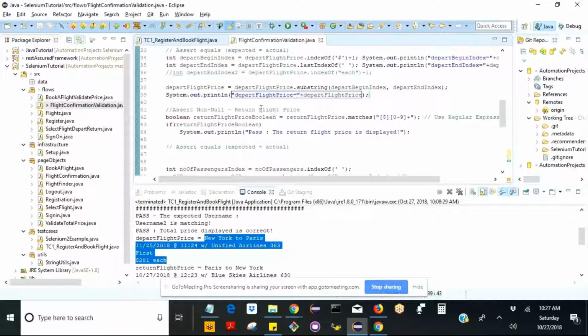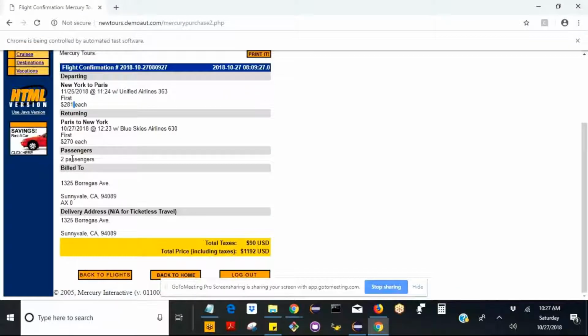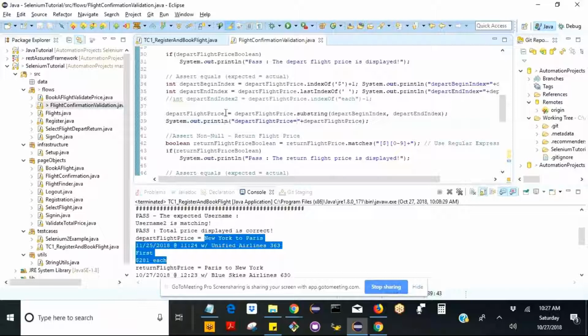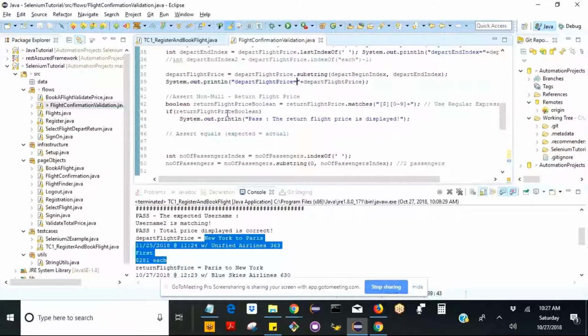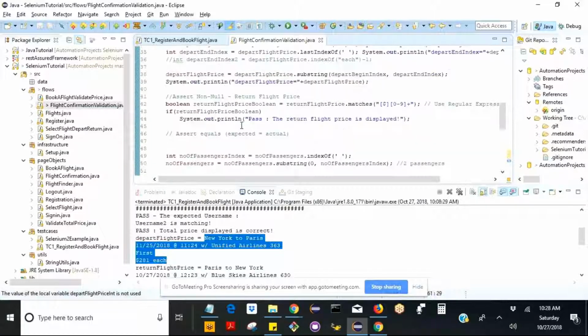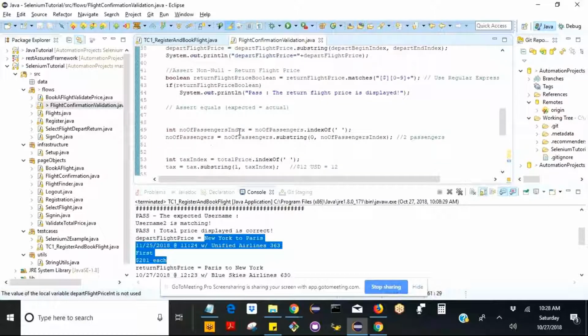Okay, so now we will do the same way for the other, and we will debug at a stretch. So this is still giving me the string portion of it. What I took is this depart flight price and I converted it from string to integer, which I ultimately needed before doing calculations. Correct. So this is for expected equal to actual. That's what we are doing.